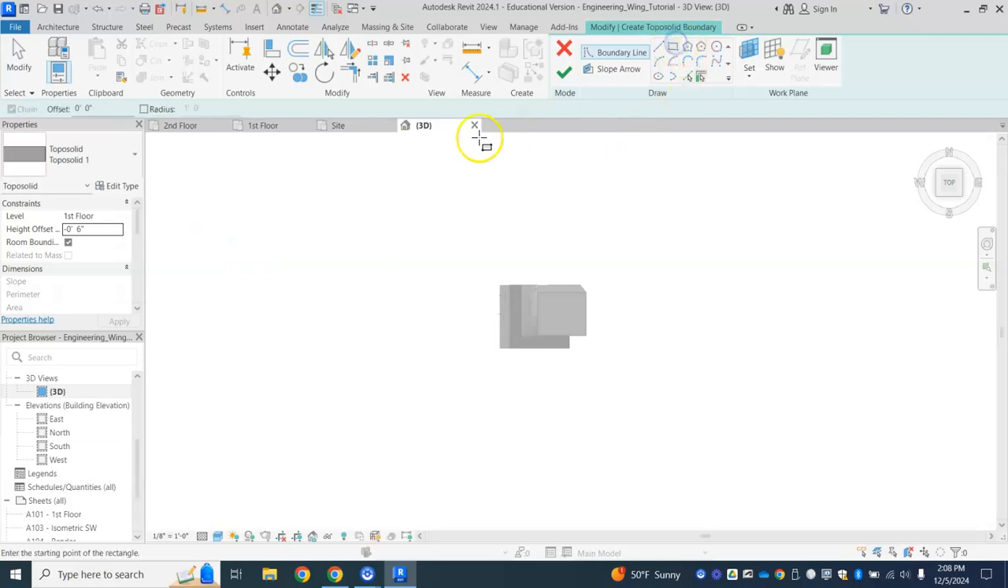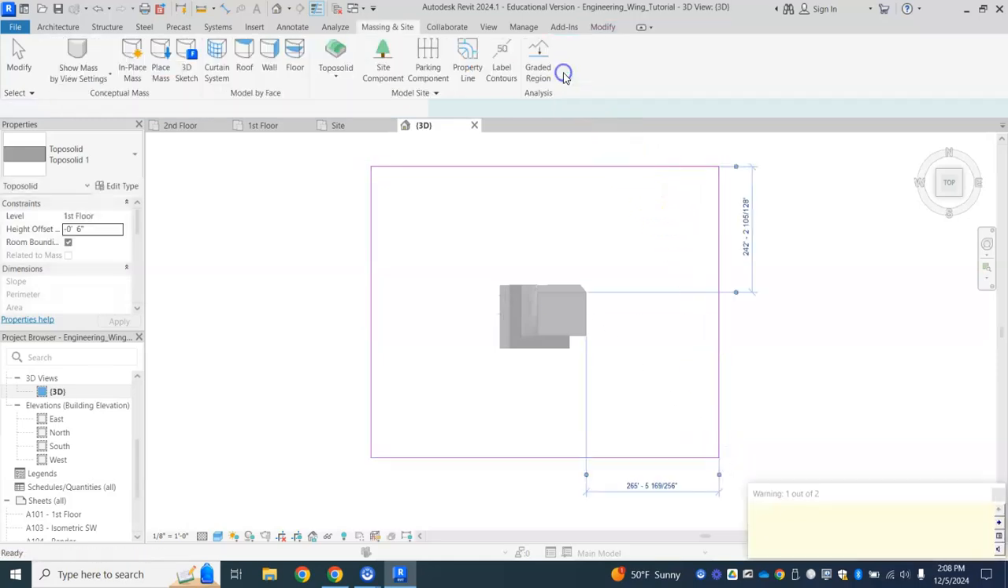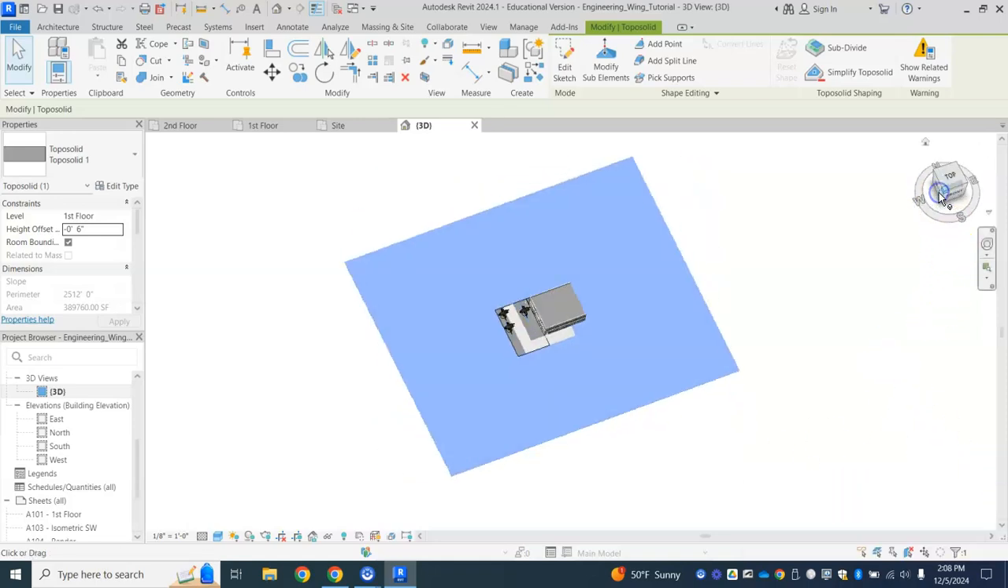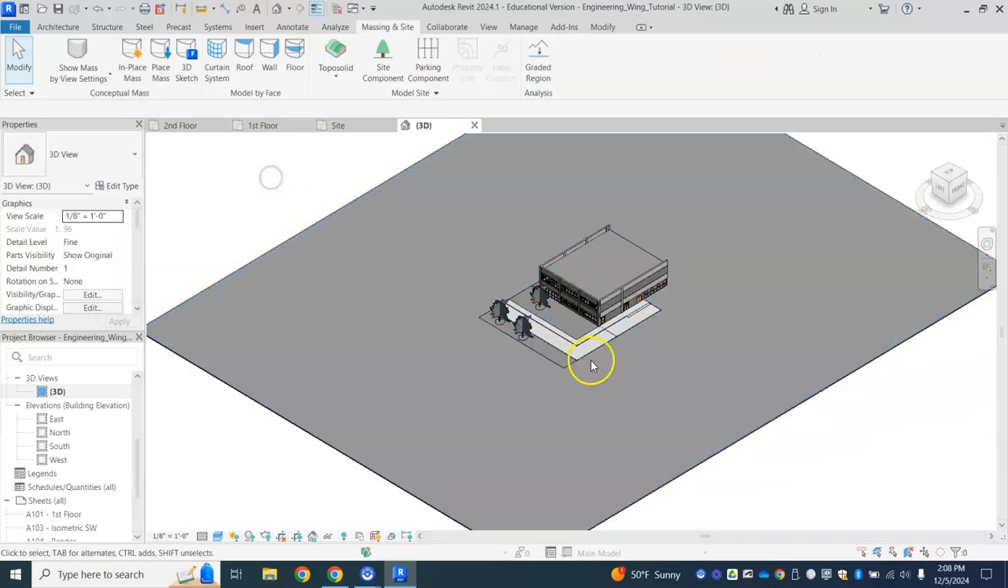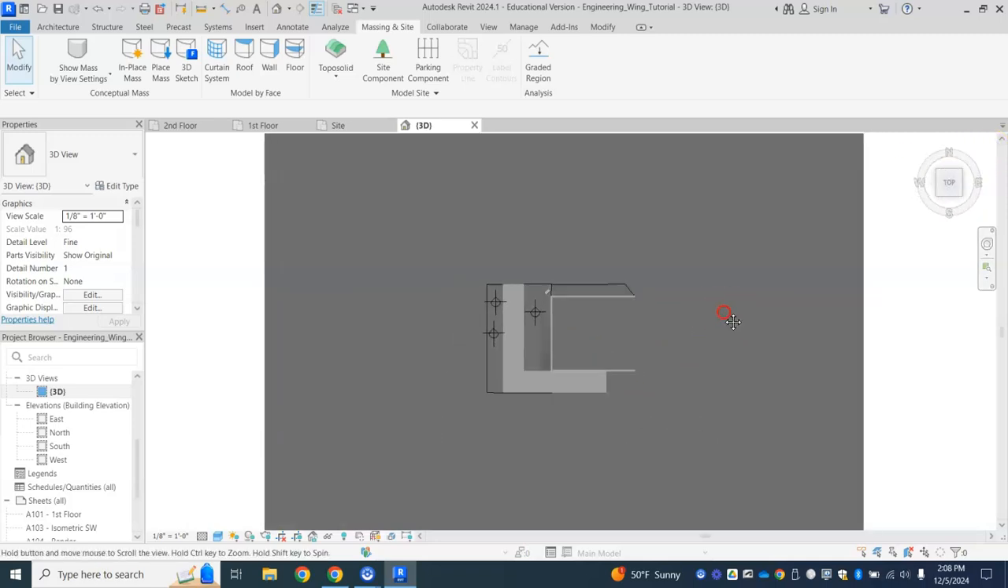And I am going to just click a rectangle and create a rectangle topo surface there. Click the green check. It says it's highlighting the floor. That's okay. It's not really causing any issues for us. If I look at this now in 3D, you can see I have my original topo solid. But now I want to create some contour lines. So I'm going to go back to looking at it in this orientation.